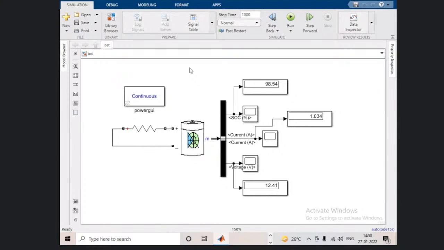Yes, anyone from the students? When I am connecting positive to negative, which will be the connection? Is it series or parallel? Series. Yes, it is series. It means now we will see the battery parameters over here.